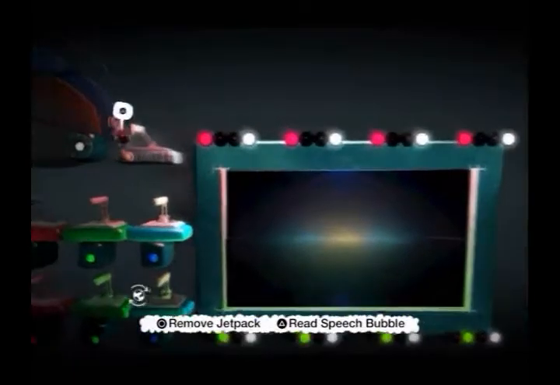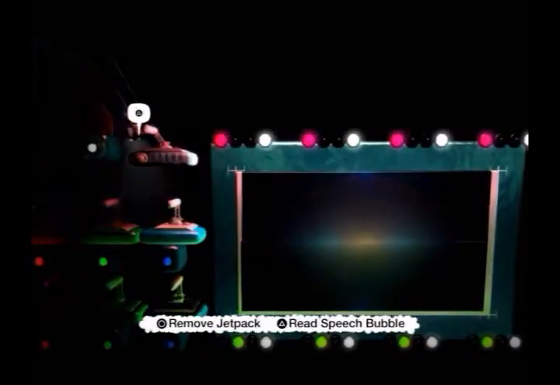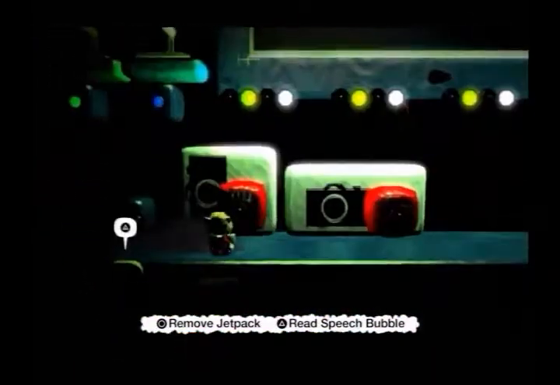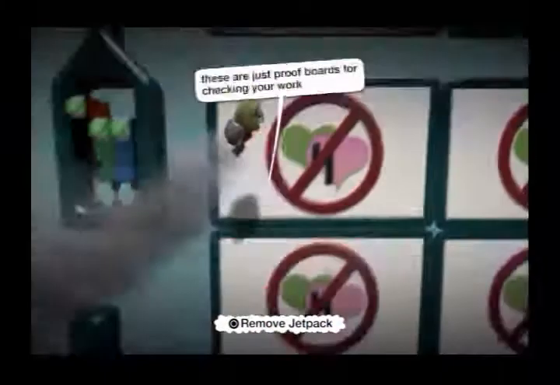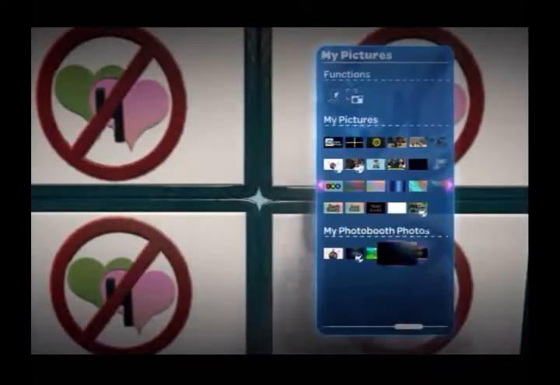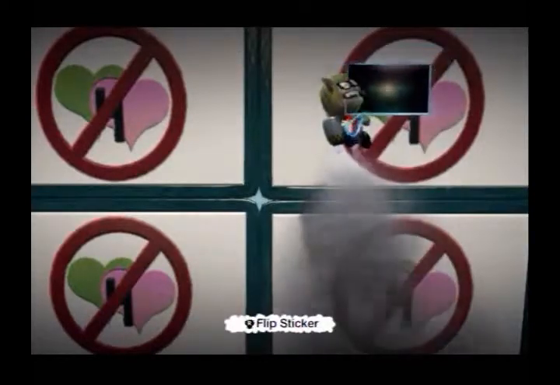So anyway, for this one, I'll make some fine adjustments, and then take my picture and go back over to the proof boards. And there you have your little gradient.